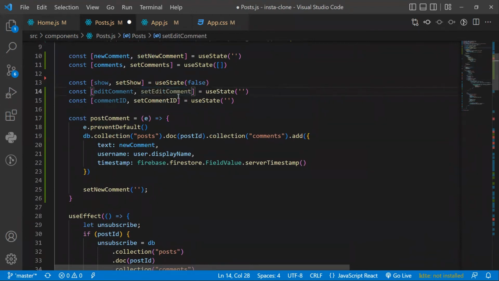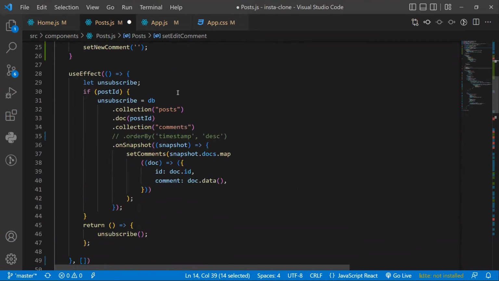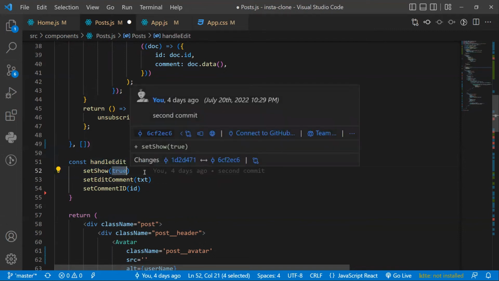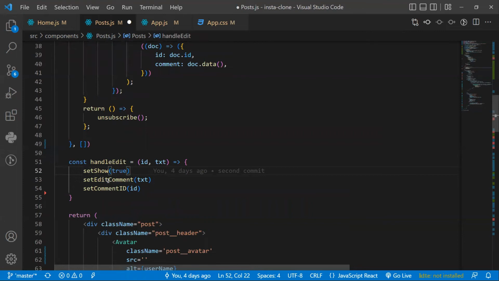Here it should be set edit comment. Now whenever we click on handle edit, set show should be true, which means the form should be displayed. We haven't created the form yet; we'll create it in a while. We'll set edit comment to the previous comment text, and update the comment ID in the state. I'll let you know where all these three are used.